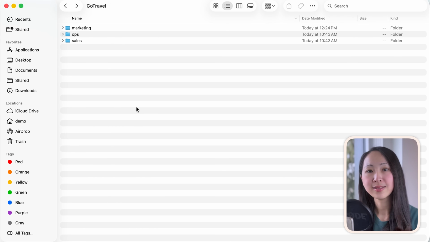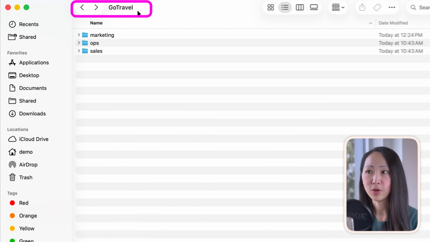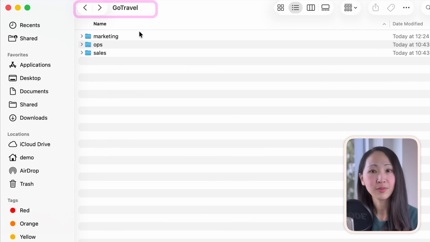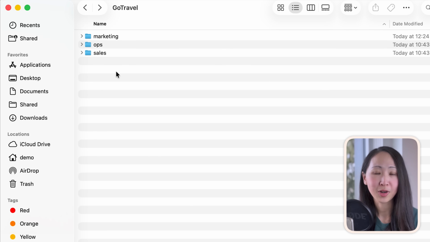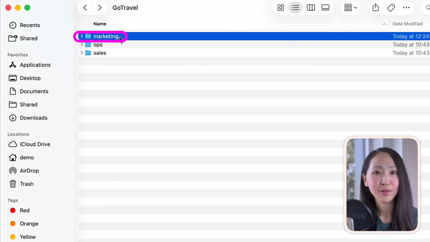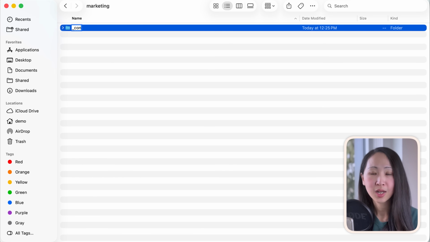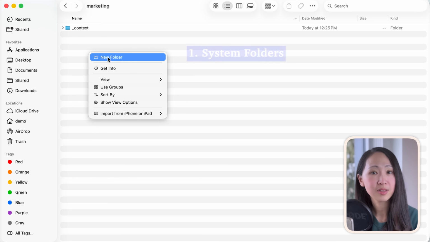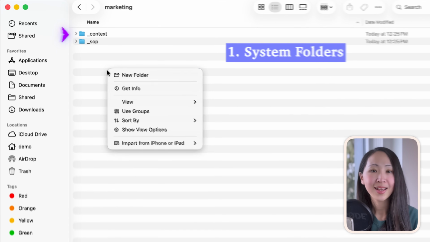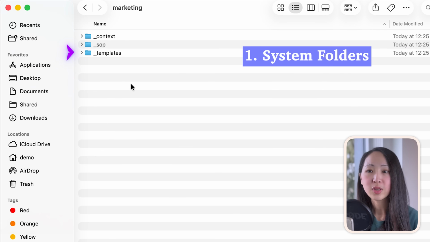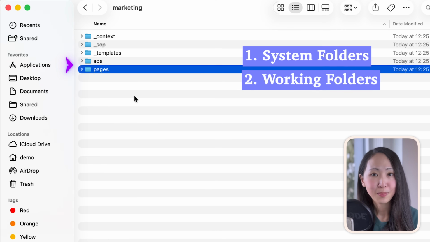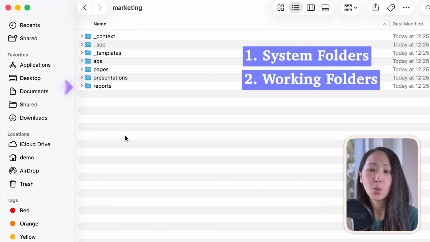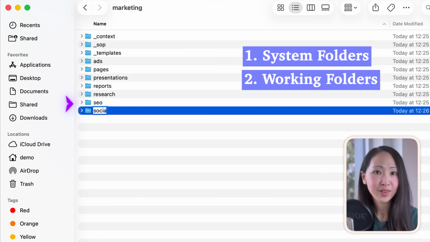Alright, so I already set up the brand folder called Go Travel. Inside you can see we have subfolders for different departments like sales, ops, and marketing. Think of it like how a real business organizes its work. But today we're focused on the marketing folder. Inside we will set up 2 types of folders. One I call the system folders, like context, SOP, templates. Those are reusable by your AI agents. And then the working folders like ads, pages, presentations. When your agents produce work, everything goes here.